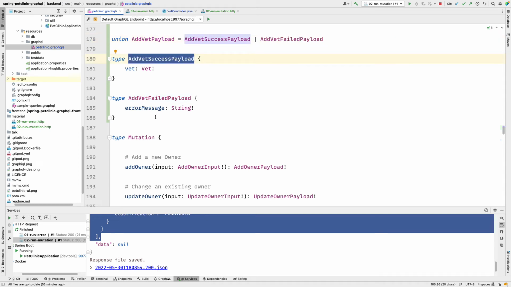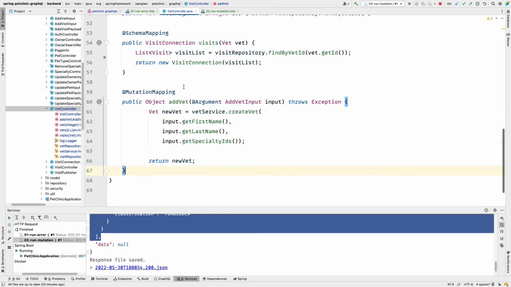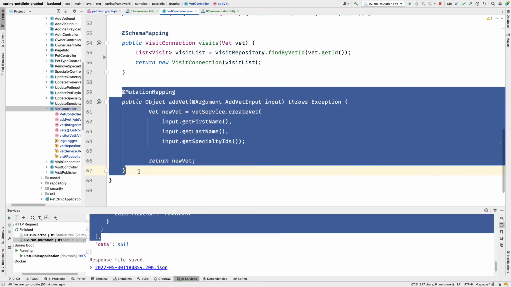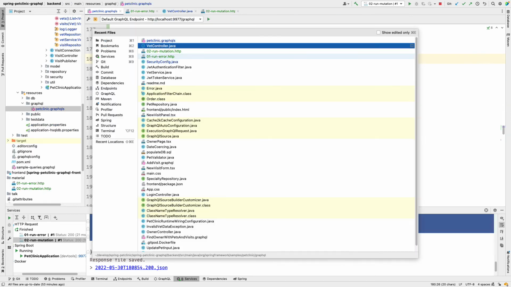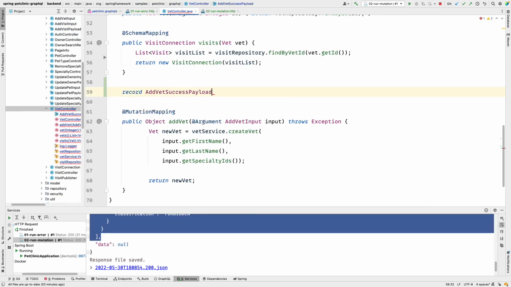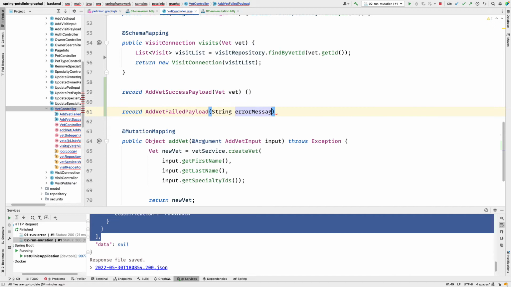So of course we have to implement that, and for that I'm going to my vet controller class, and in this class you see the mutation mapping for our @vet mutation, and we will make this very simple here. I will create a new record that is called the same as our GraphQL type, and this contains the new vet. This is the success case, and then we have the @vet failed payload, and this has an error message. That is the case when something failed.